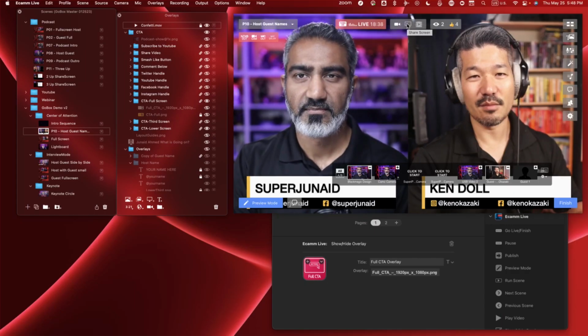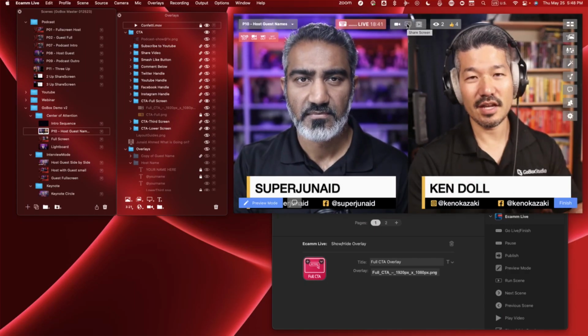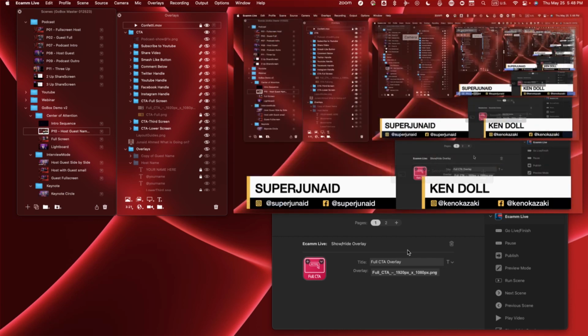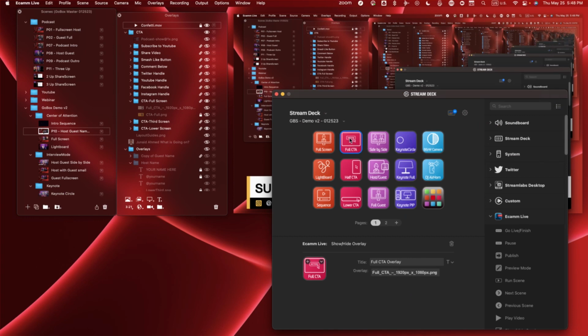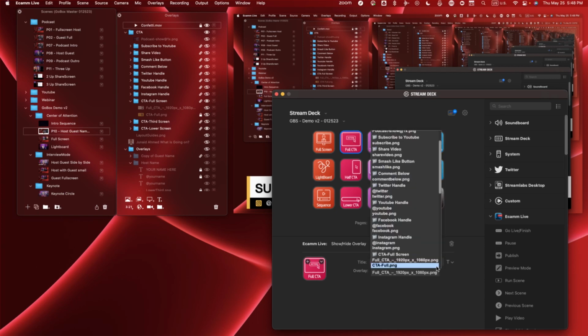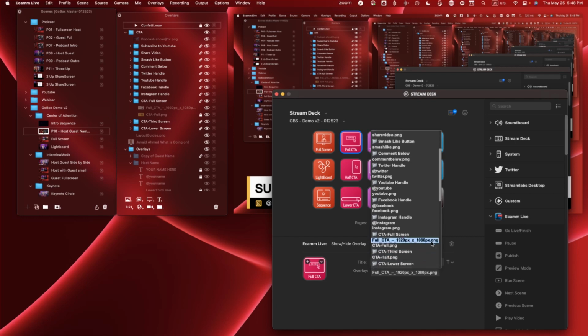Step 3 is you have to bring it into the overlay window. You've got to import it into Ecamm as an overlay. Step 4 is you're going to open up the Stream Deck controller software and then click the button that you want to trigger that graphic. And then in the drop-down menu, if you did steps 1 to 3 properly, then you're going to find the graphic that you just uploaded. And if you do those things correctly, then from now on, every time you hit that button, that graphic is going to pop up. You hit the button again, it's going to go away.